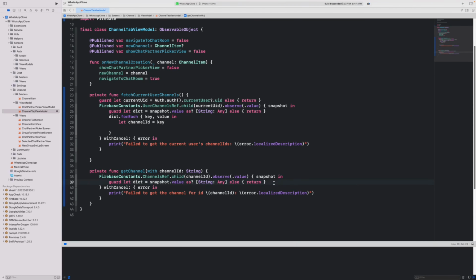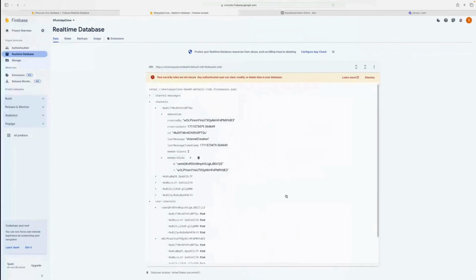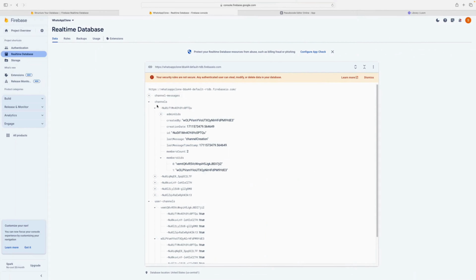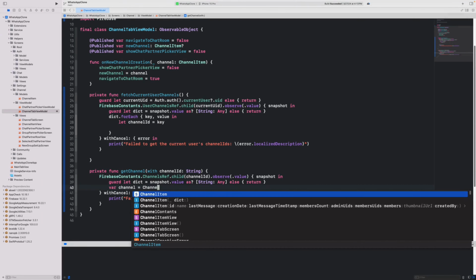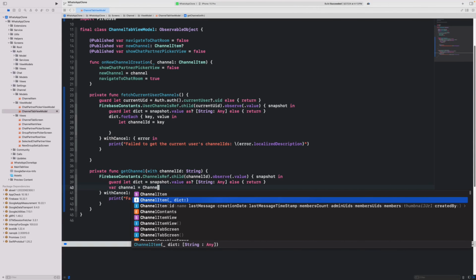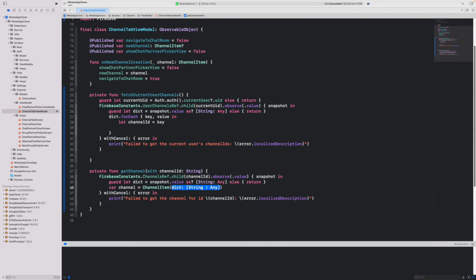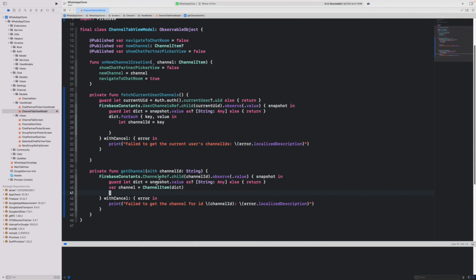Well, we know the dictionary is the channel itself, because right here, if we go back to our Firebase real-time database node, we're doing channel ID. Once we're in this channel ID, we have an entire key value pair of our actual channel information. So we could just take this entire dictionary and pipe it into a channel struct. And the way we're going to do that is by just creating a channel. We're going to say it's of type channel item. And remember, we have this specific channel item that takes in a dictionary parameter. So we're just going to pass in that dictionary. And that's pretty much our channel right there, right?